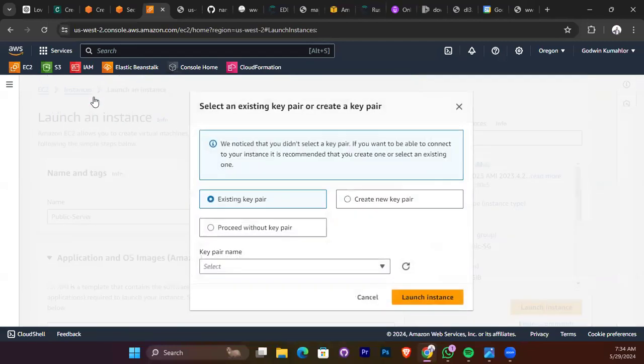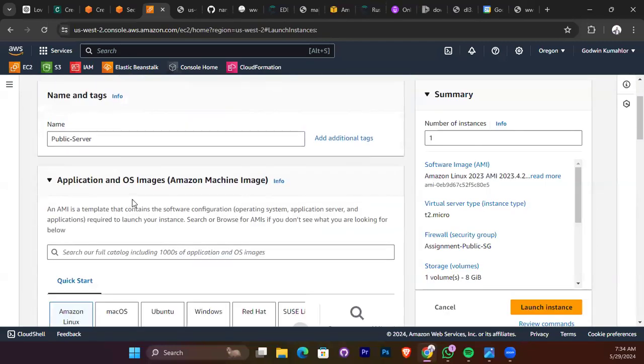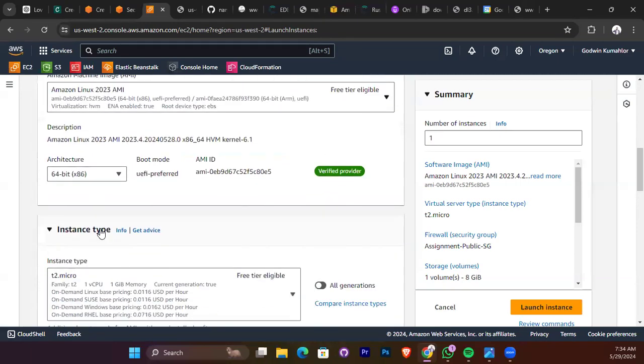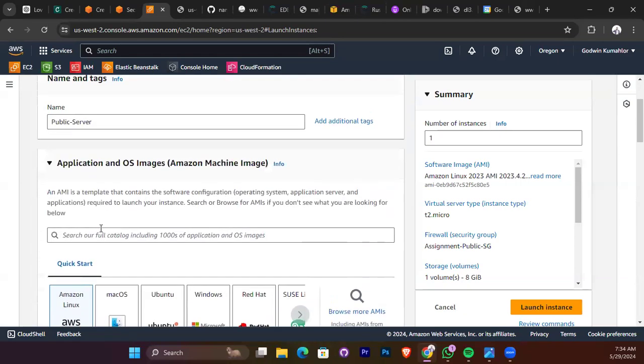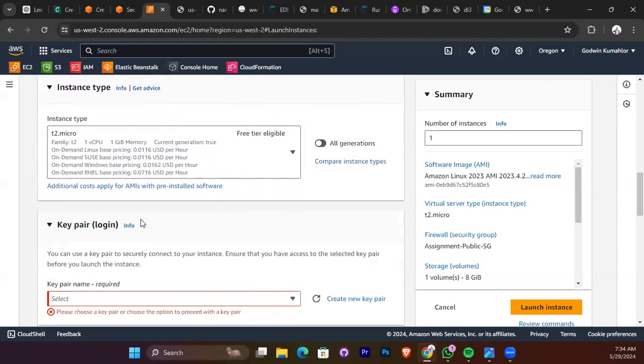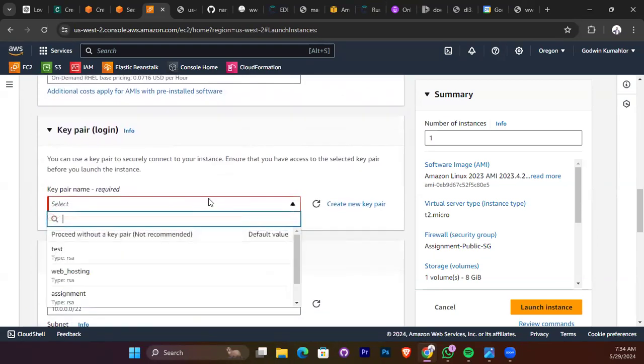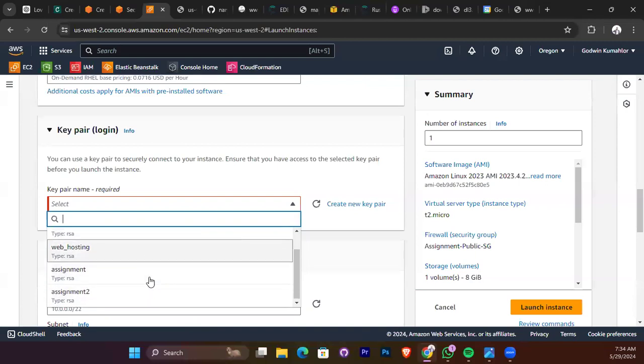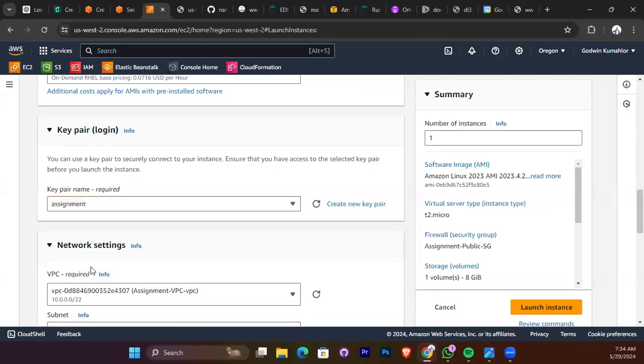Hey, is it that we didn't select the key pair? We didn't select the key pair. I've already created an assignment key pair, so I'll select that one.